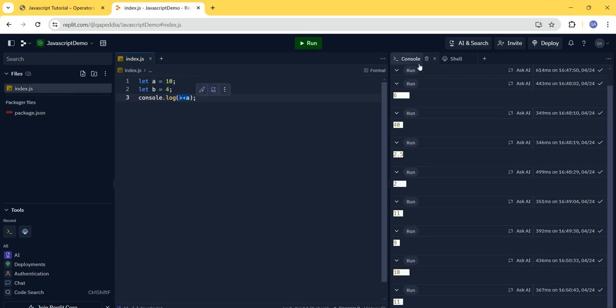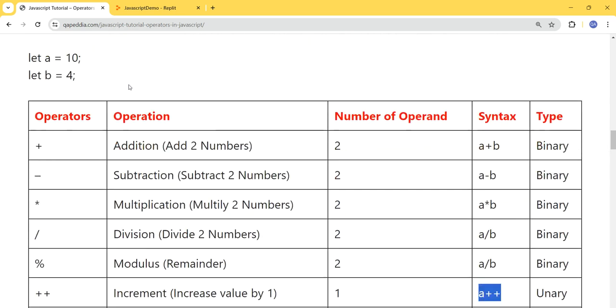Same way, if I will print here a minus minus, and then if I will run it, then it is going to print 10. But if suppose I will write here minus minus a and then I will run it, then it is going to print 9. So this is the difference between pre-increment and post-increment or pre-decrement and post-decrement operators. So this is the thing about arithmetic operators.